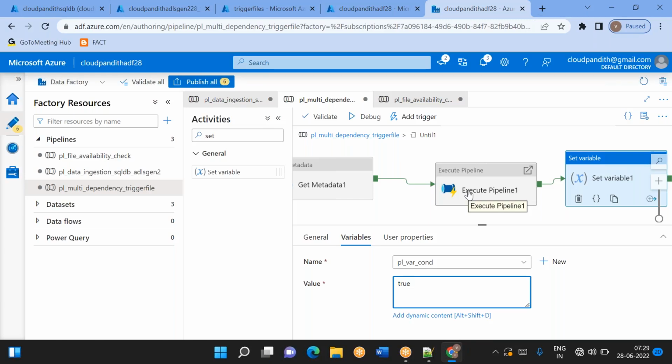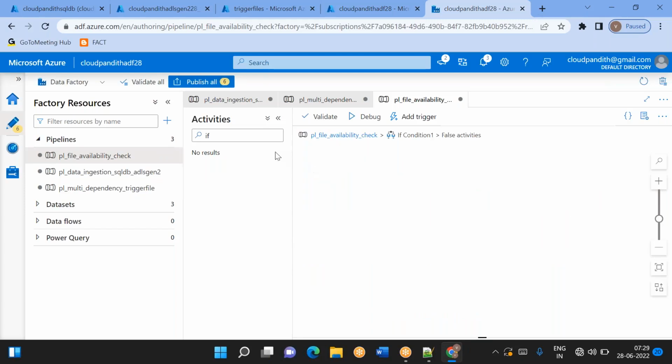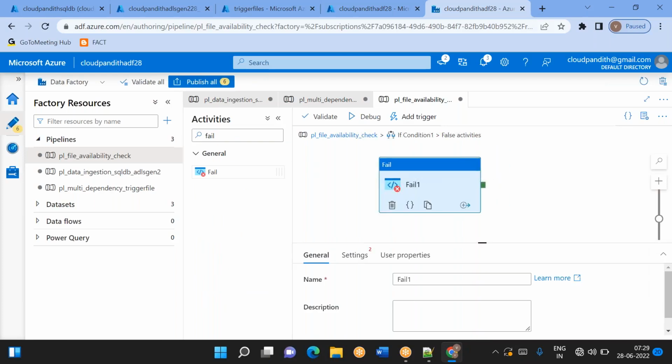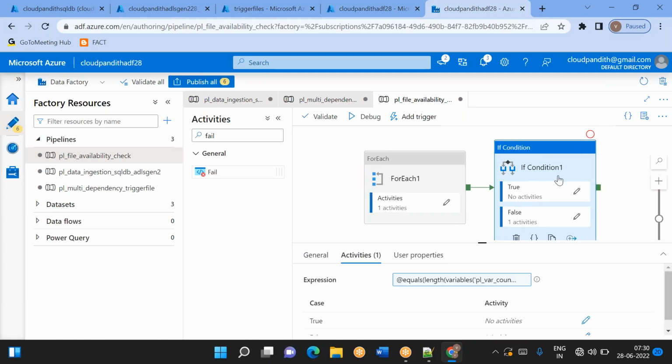Let's say if the condition is false, if it is not equal to 4, go to false. You make this pipeline fail using the fail activity. You have something called fail activity to fail the pipeline. Fail activity is used to fail any pipeline. I am using the fail activity basically to fail when all files are not found. Error code is 400.